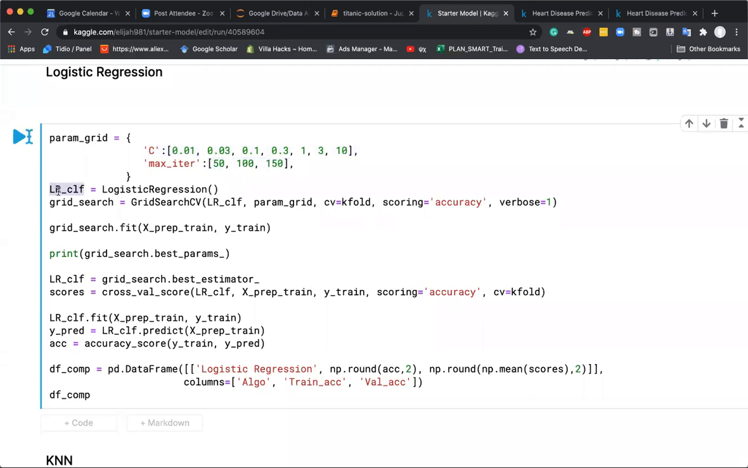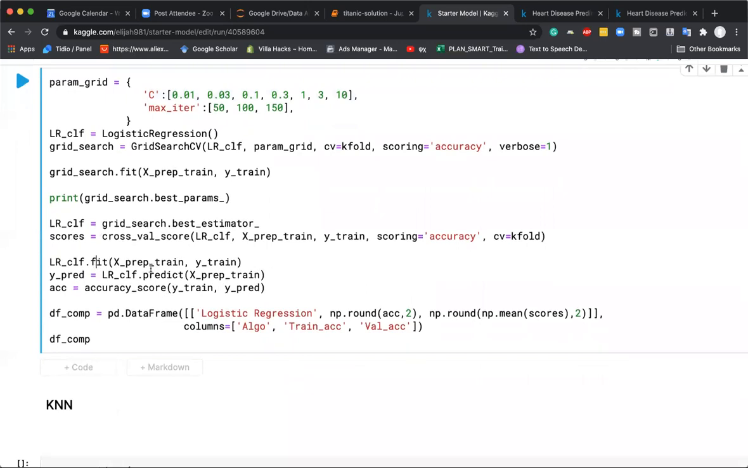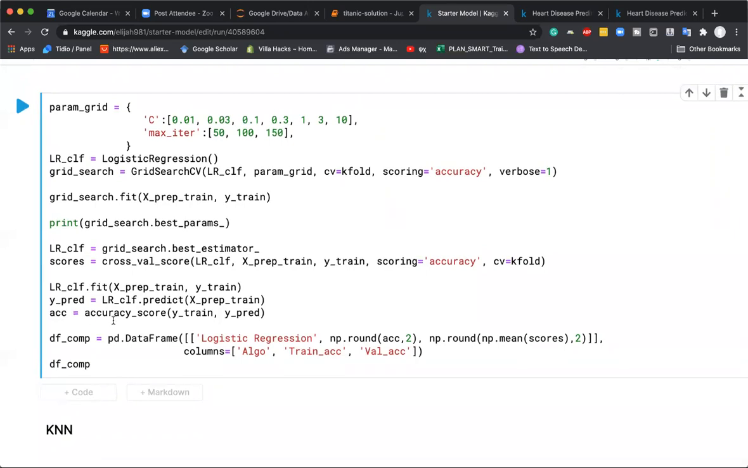We load our logistic regression, call the grid search method, call the fit method, print the best parameters, get the best estimator into something called logistic regression CLF, evaluate the score for this best estimator, again fit our model with the data, predict it for our data, evaluate our score, and load all of this into a data frame. Okay, so there are several things that we are doing here. Basically, we are trying different models, we are testing the models, and we are storing the training accuracy and validation accuracy for this data.